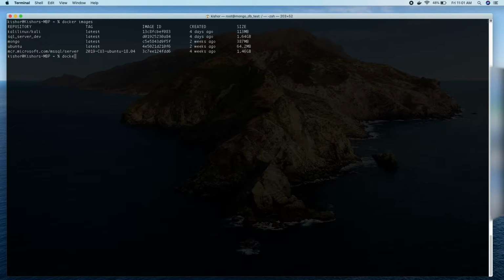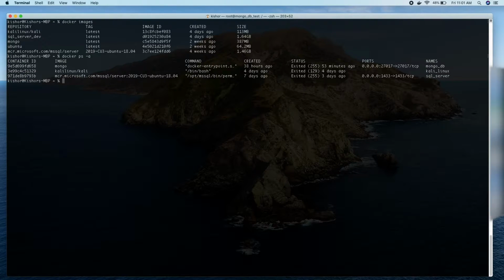So what I'm going to do is list out all the containers in my machine. I have 3 containers, and one of them is a MongoDB as well. I'm going to set up a new MongoDB instance called MongoDB test for this video, and the other one is going to be MongoDB auth or something like that. So let's create a container.